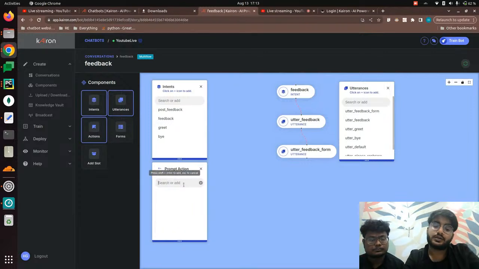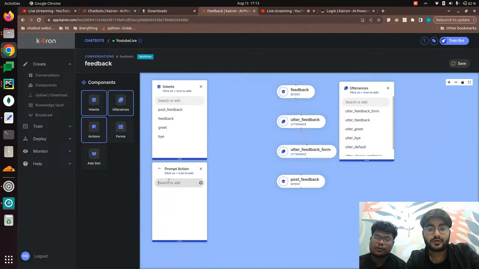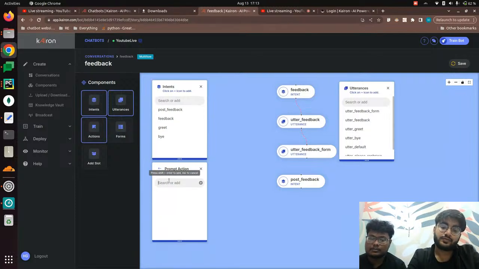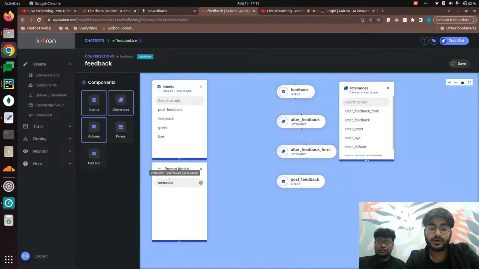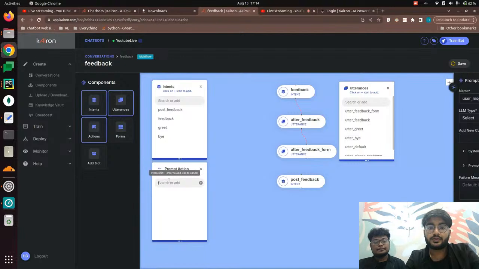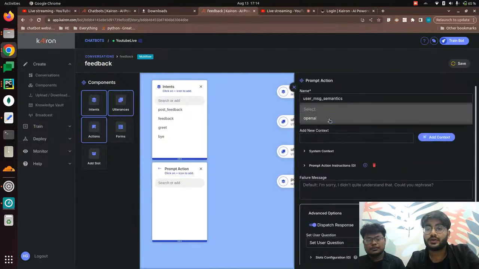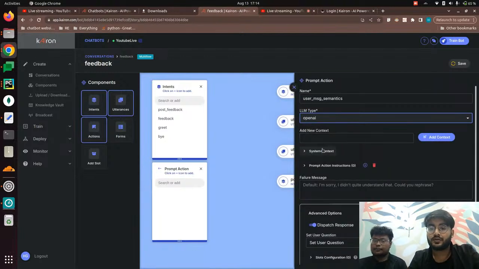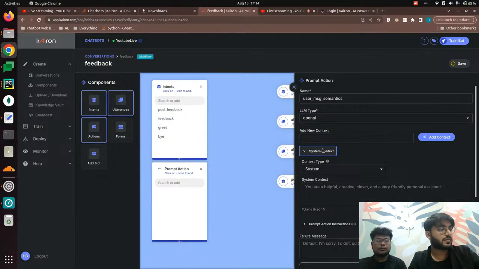Now I'll give it as intent. Now I have to add the intent also, because as soon as you submit the form, that particular intent will be called. Let's name it user message semantic. Okay. So the LLM type that you're going to select is OpenAI for now, and then we are going to work on what the system message is going to be.